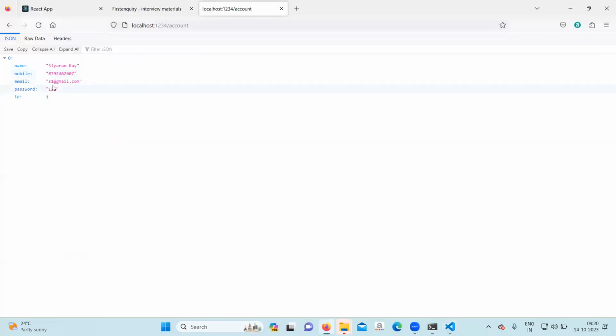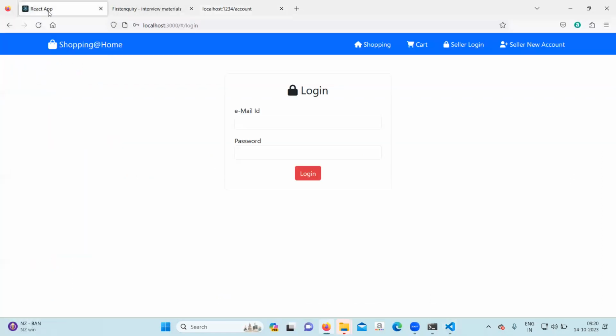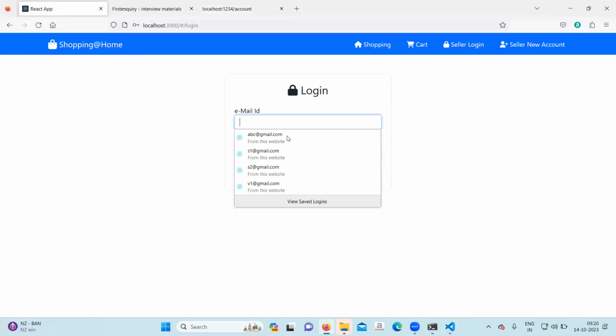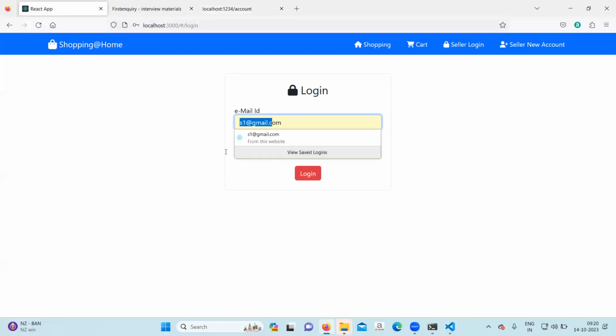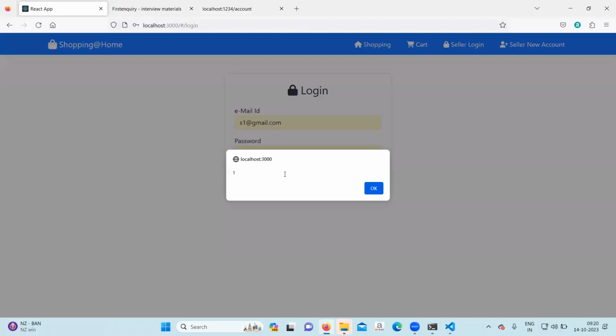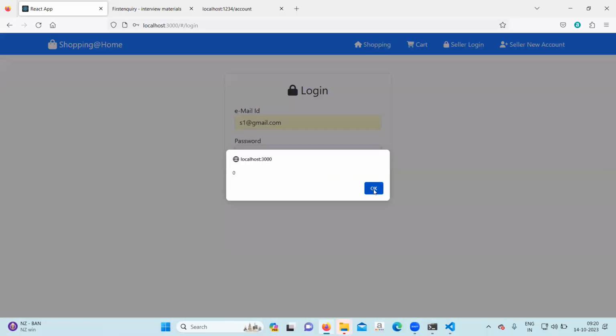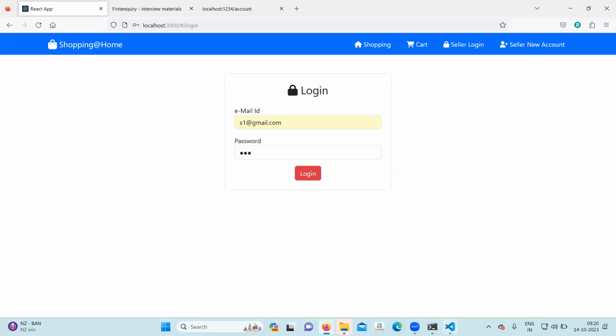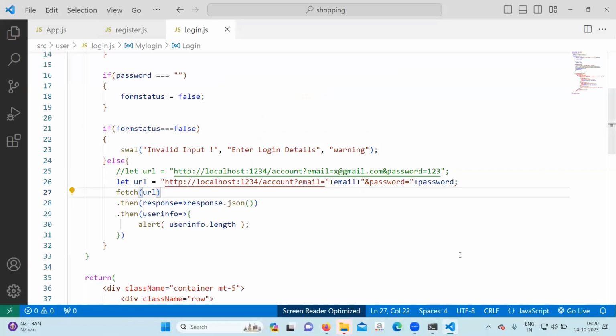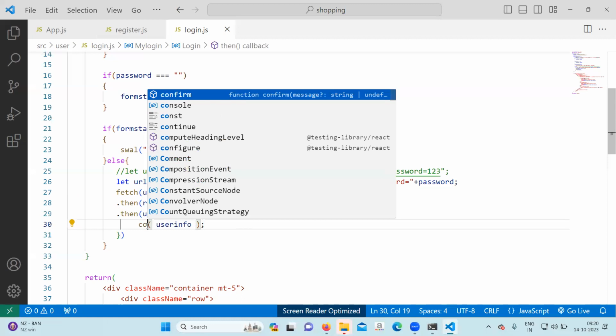So let me go here. I have one user here, s1@gmail.com. I will check here with s1@gmail.com and password 123. So it's giving 1. And for the wrong password 456 that I gave, it gives me 0. Okay. Right. So also you can do console.log of user info.